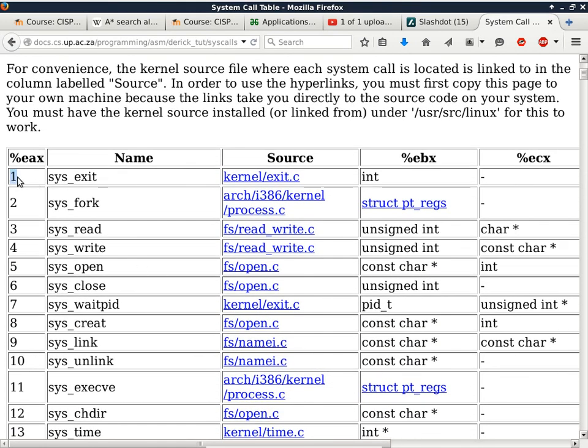When EAX is 1, the name of this thing is system exit. In other words, it is the same thing as calling exit in a C, C++ program. Exit is not really a normal function call. It is a system function call. You're asking the operating system to terminate this particular process.